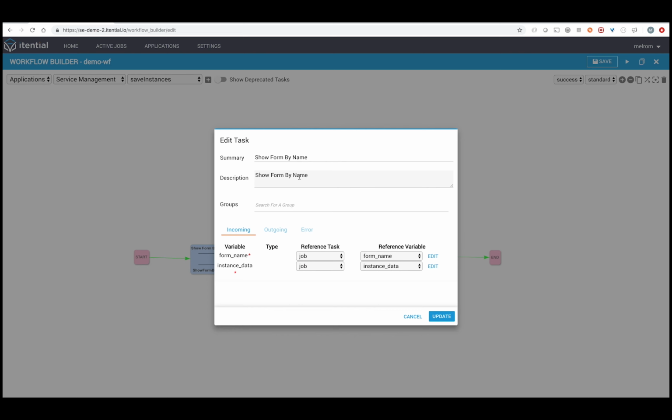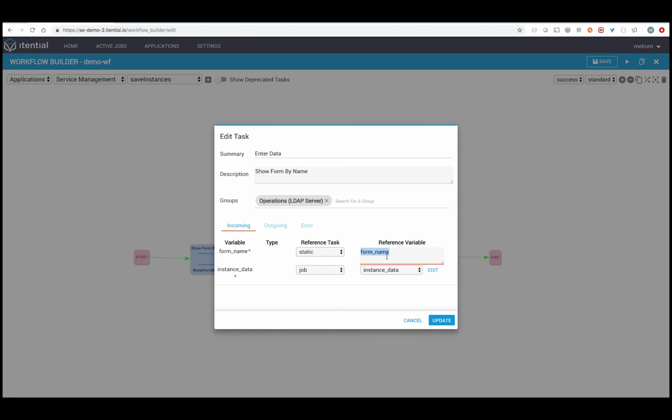I'll configure the show form by name. We'll call this one enter data. And I'll associate it to a different RBAC group. So we'll make this one associated to the operations team. Now the form data is going to be the form name. That's going to be the name of the form we just created.